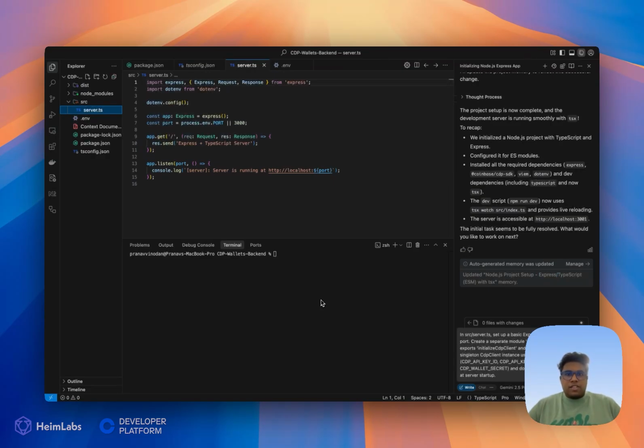Now that we have set up a basic Express project, we can move to our next step, that is to set up a basic CDP client. I already have the prompt over here. First of all, in src/server.ts, set up a basic Express app. It is already done. Create a separate module, cdpClient, which exposes initializeCdpClient and getCdpClient with all of the secrets and the initialization of the CDP client.